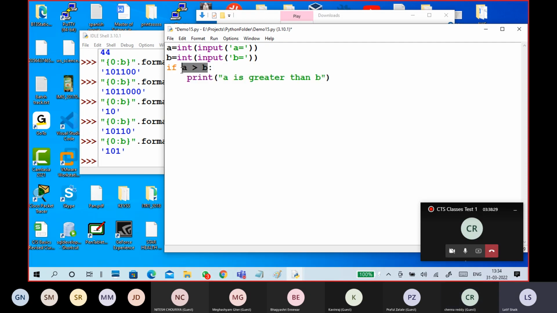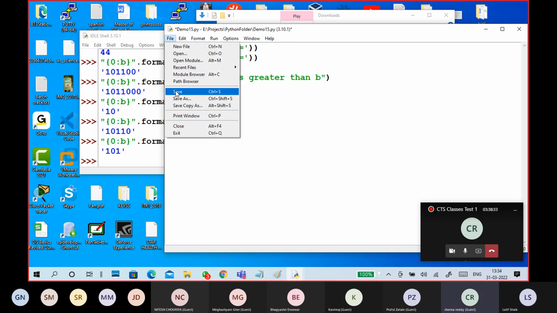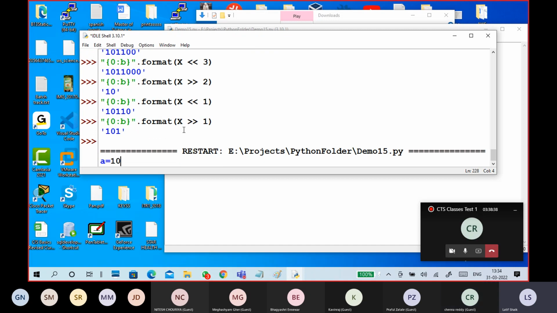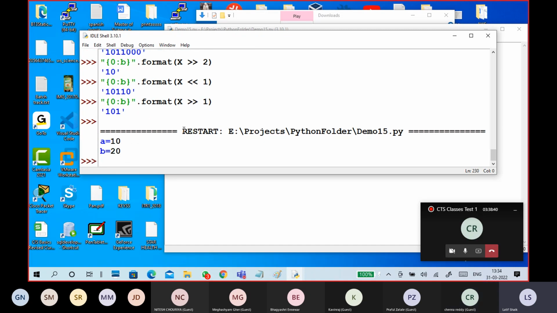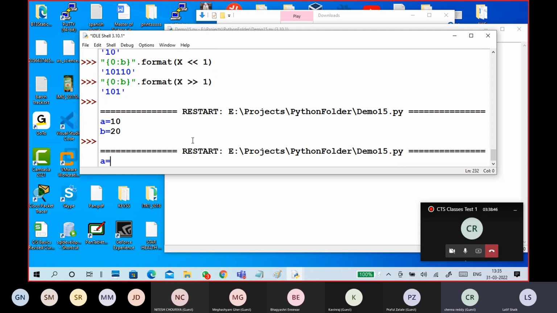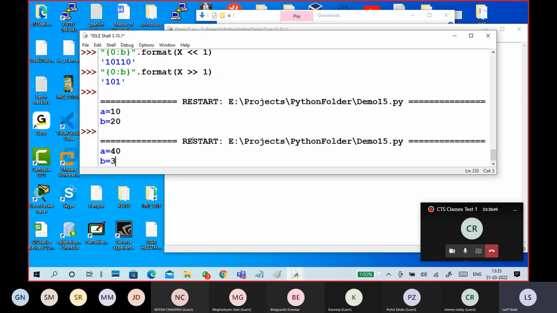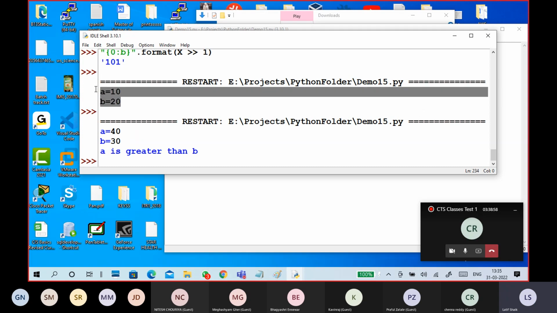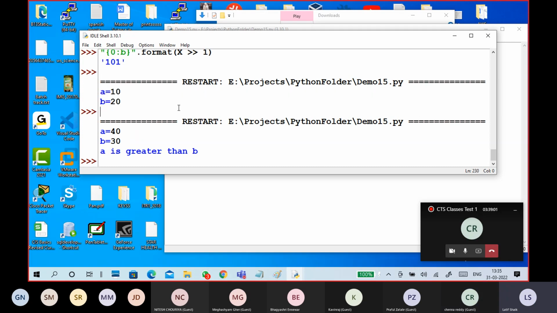So I have only one statement, the if statement. If this condition is satisfied, do this one. If the condition is not satisfied, bye bye. Okay, so run. A is 10, B is 20. It is not executing, it's not doing anything. Again I'm running. A is 40, B is 30. Now it is doing it. If the condition is satisfied, A is greater than B, then it is executing. Here A is not greater than B, so it is not doing anything.